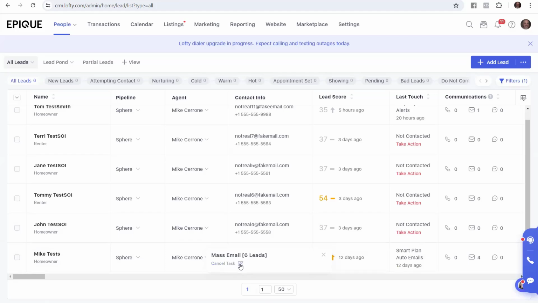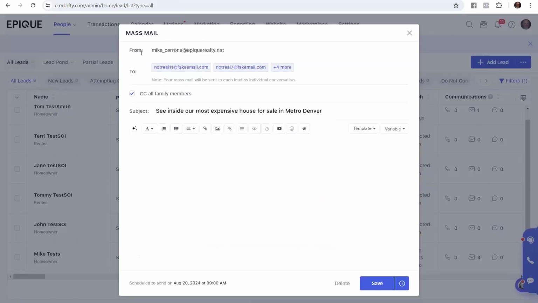Or you can click this edit button, but you're limited there. All you're really able to do is see what's going on. I'll show you that. Let's go ahead and click it. And it just shows, hey, it's from you. It's to these folks. You're going to go ahead and CC the family members. Here is the subject line, but it does not share the data that was inside. So all you can really do is review it to see what it was and either decide I'm going to keep it or I'm going to delete and start over.